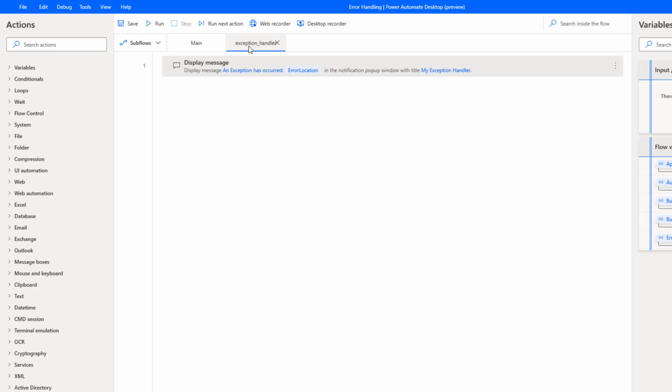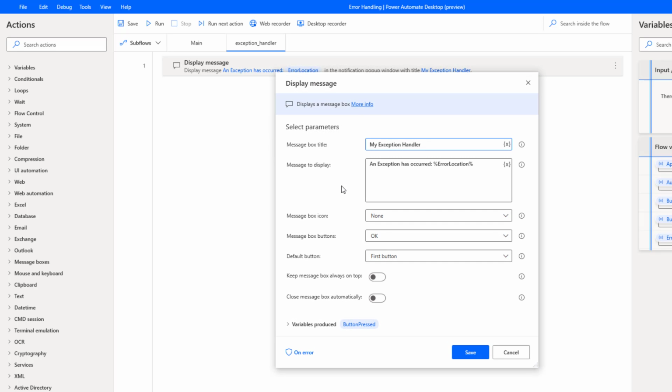Now, if we head over to our exception handler, this is a new subflow. So I went in here and created a new subflow. All I'm doing here is displaying a message. Naturally, you wouldn't do this in production. This is just for illustrative purposes.